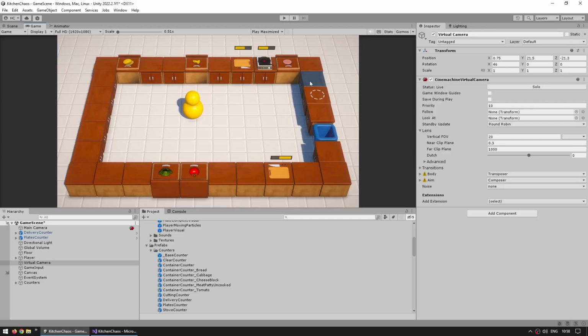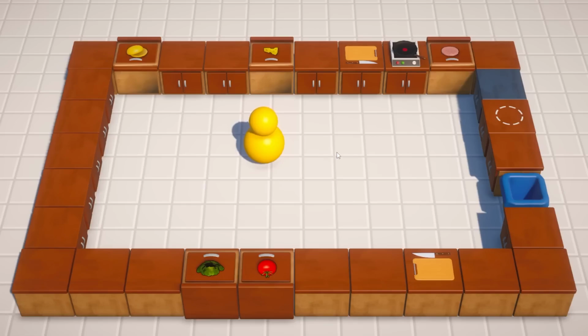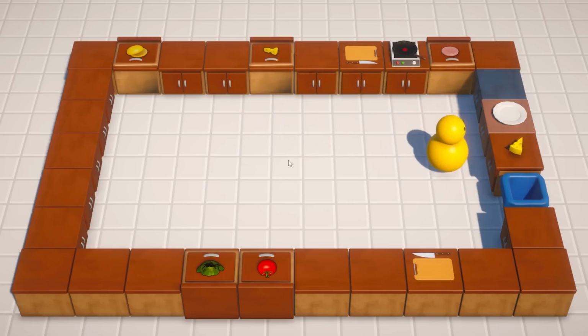Now let's get back to working on our delivery counter. We already added this code, so let's just quickly test. So here we are, and if I pick up something like, for example, some cheese, go into the delivery counter and interact, and nope, nothing happens because that one only accepts plates. Now if I pick up a plate, go there, deliver, and yep, there you go, it does work. Okay, great. So this is the basic logic that we want.